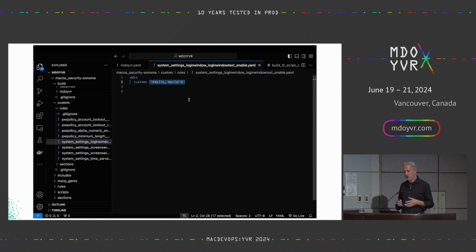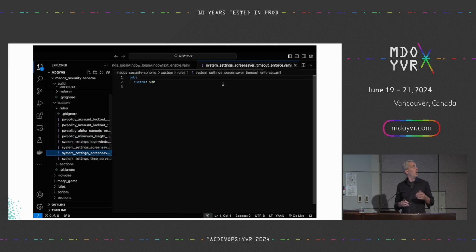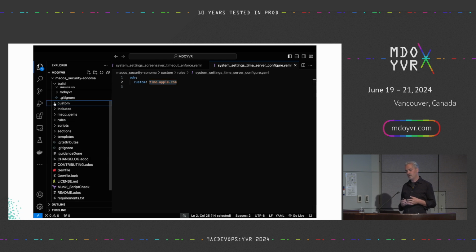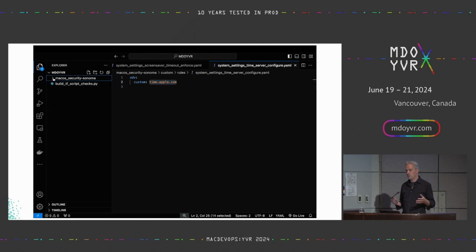And the ODVs define custom values like strings or lockout timeouts. And for example, this ODV here configures the time server. And now, when we have all the rules selected and our ODVs set, we want to turn this into script checks.